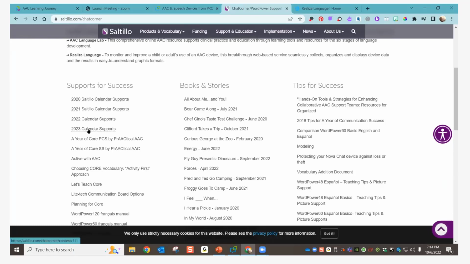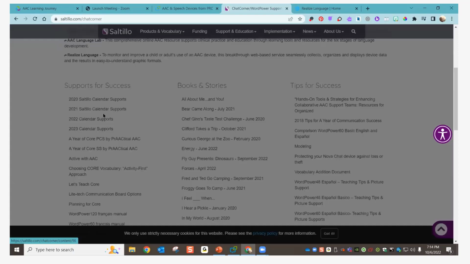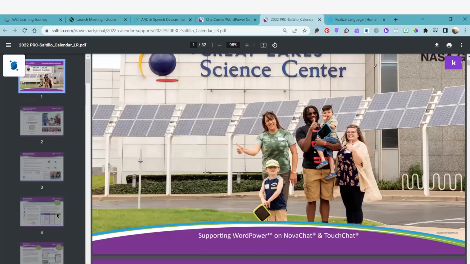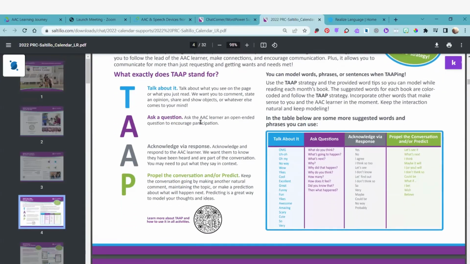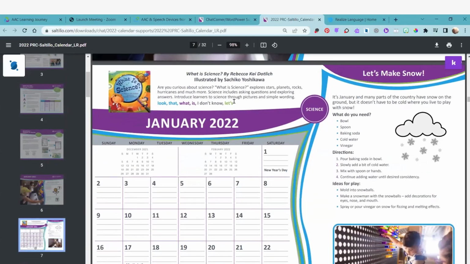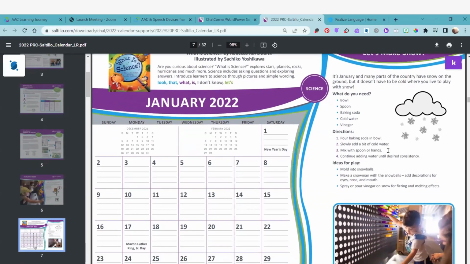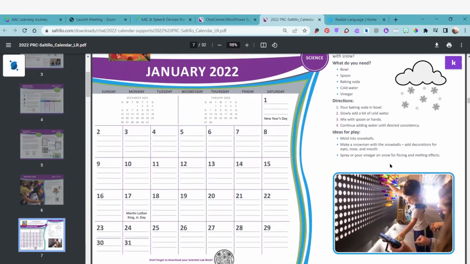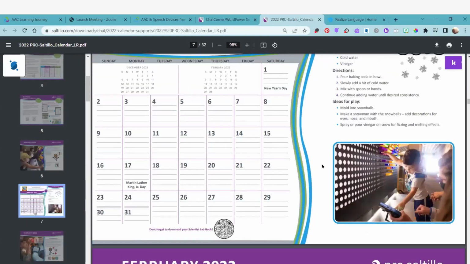The 2023 one's not out yet, but the 2022 one was here. And you can actually look at the calendar. You can download it. And it has different activities. And last year's was all about science experiments. Some really fun things you can do. It talks about using the TAP method, where, when you model phrases with someone, you can talk about it, ask a question, acknowledge with a response, and propel the conversation. So each month there's going to be a story. You've got some target words to teach and model. And this version, because it's about science, there's going to be a cool science experiment you can do. So again, this is totally free to you on Chat Corner.